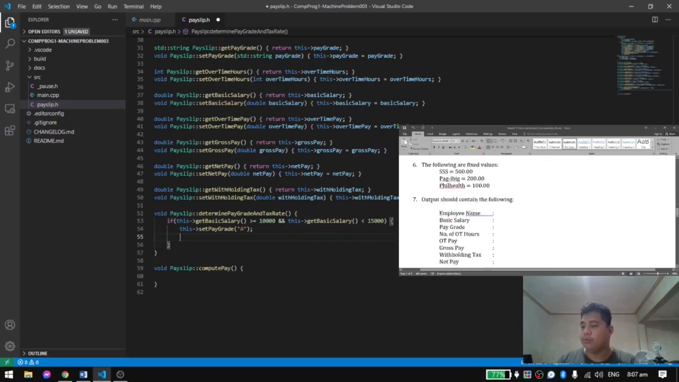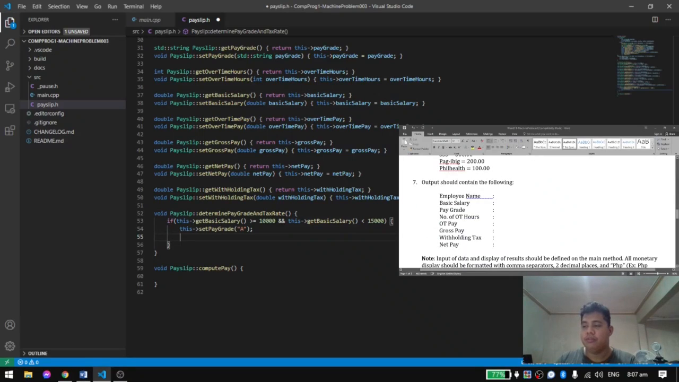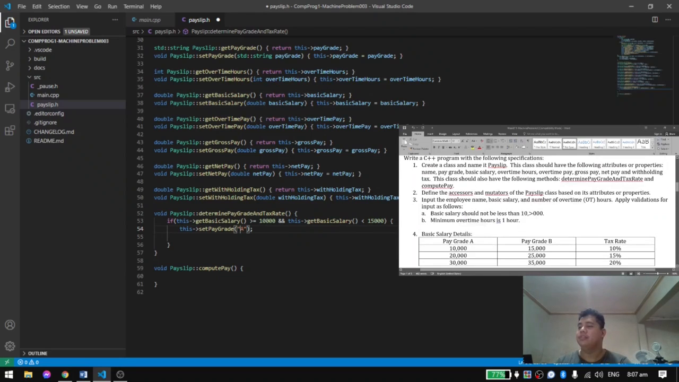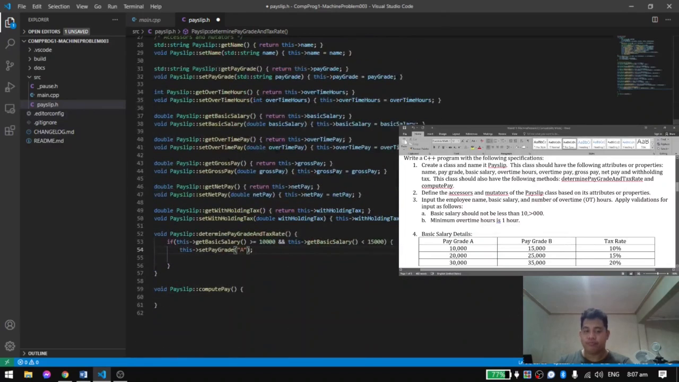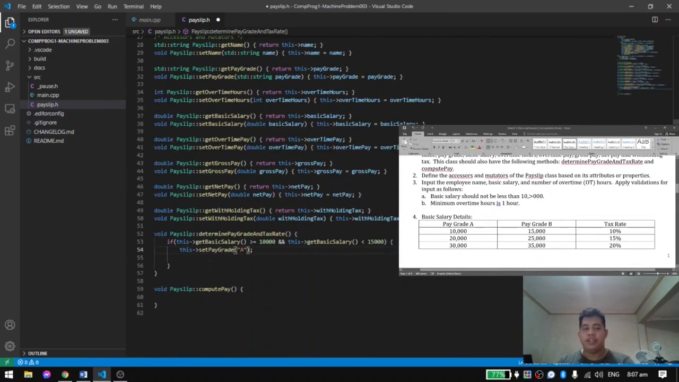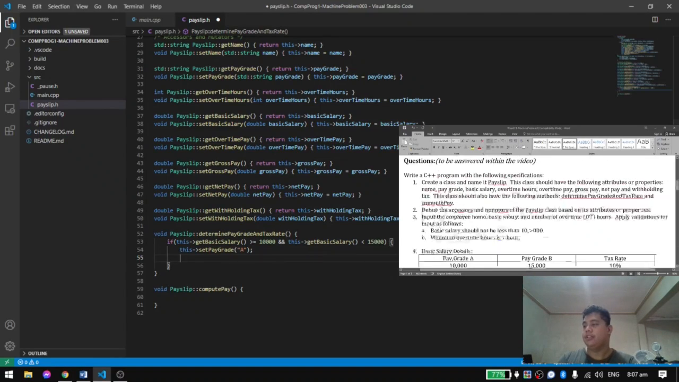Yeah, if the output says pay grade, that would be redundant, so let's just put the letter. A char would have been appropriate here since it's a single character. But we already defined it, never mind. Then tax rate. Withholding tax, I guess.